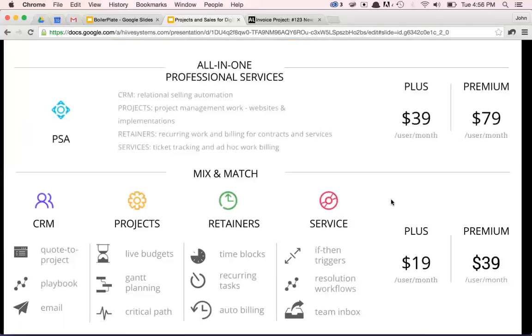Now, there's often a question where they say, well, what if I want some people on premium, some people on plus? That's not how we work. It's either everyone is on premium and gets the benefit of the automation that's built into Affinity Live, or everyone's on plus. The same goes between choosing the PSA, the all-in-one option, or the mix and match option. You'd either have to choose one or the other. That's essentially the way that the pricing structure is broken down.